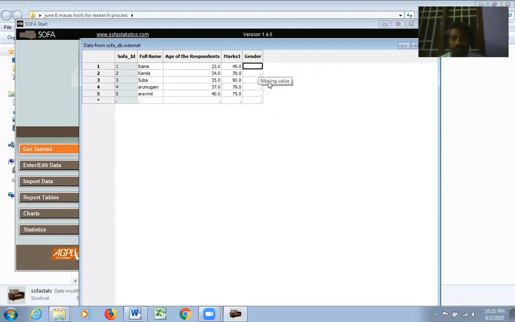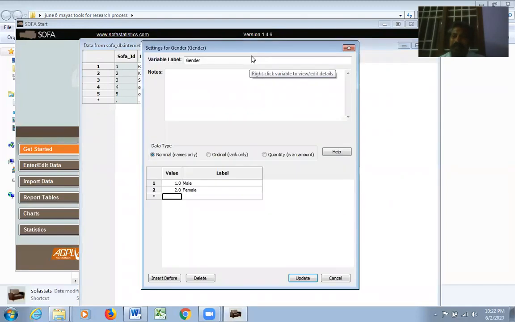There I can go and type 1, 2, something like that. Fine. So before I do that, I should tell the computer 1 stands for male, 2 stands for female. I should allot some labels for the values. How to do that? Keep your cursor over the variable. Give a single right click. A box comes. There you can say 1 is male, 2 is female. By default, they have given. If you want to change, you can change it also.